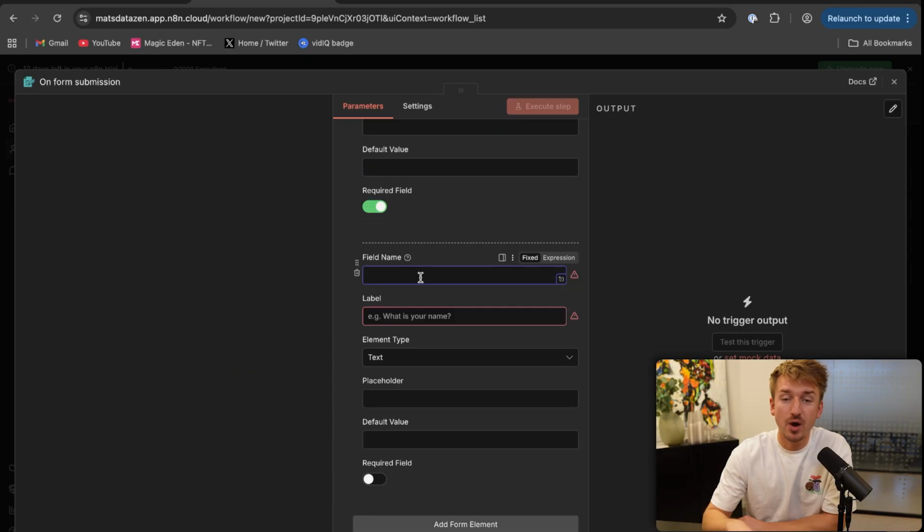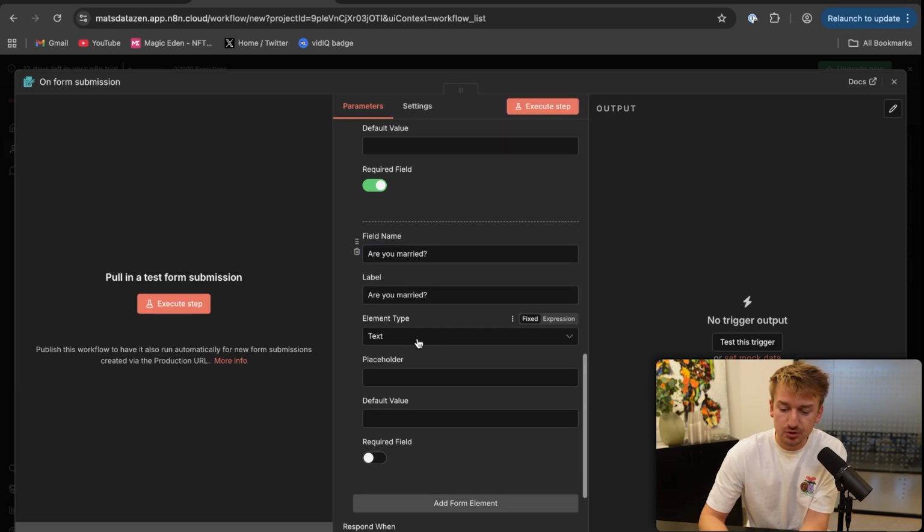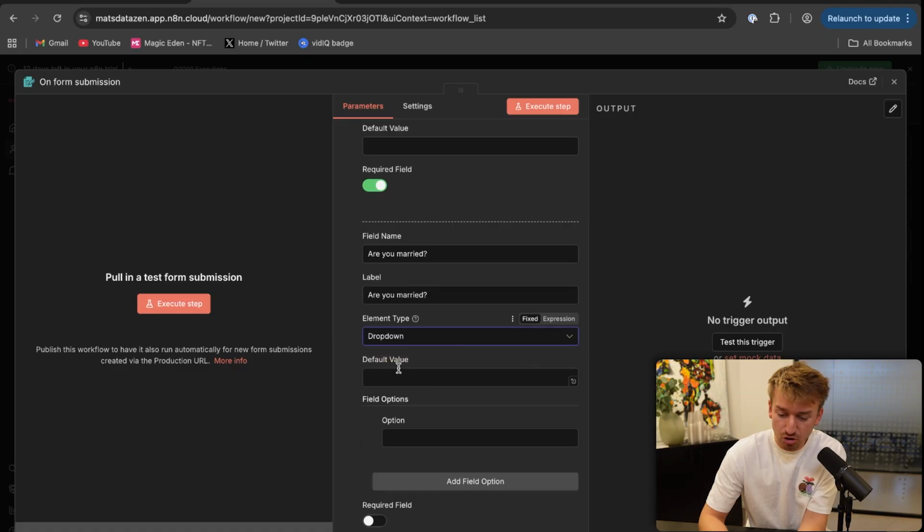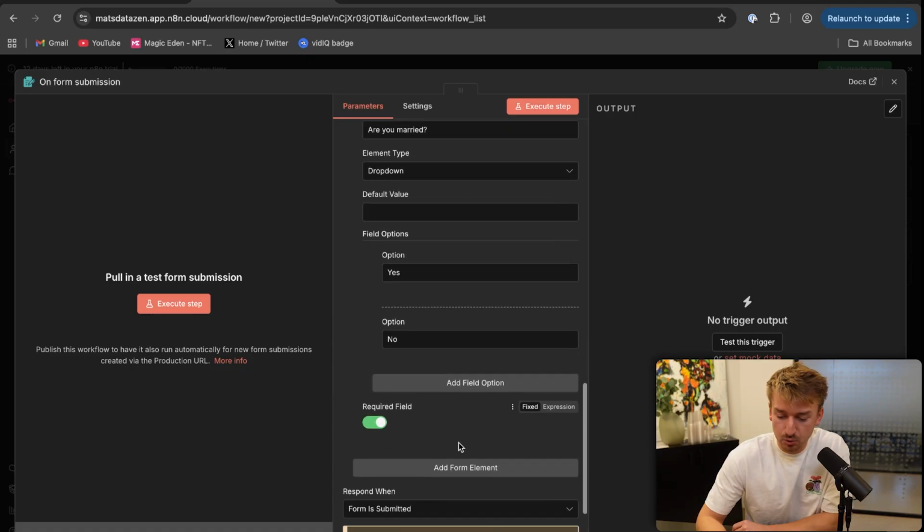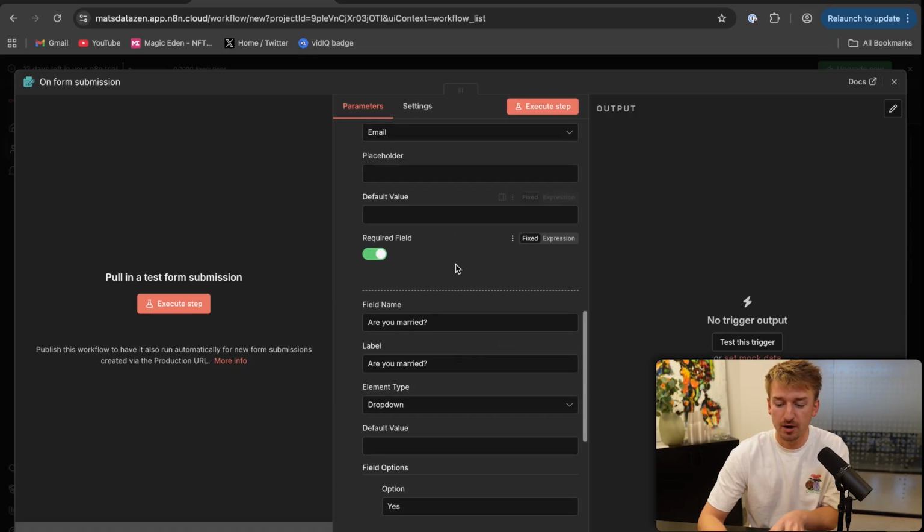And then for this random automation example, let's just say you are a marriage counselor. So I am going to ask, are you married? I'm going to change the element type as a drop down, with option 1 being yes and option 2 being no. This will also be a required field. And there you go. That is what my form will look like.